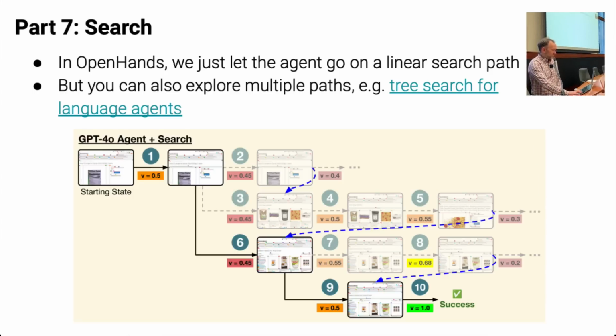Part 7 is search. Right now in OpenHands, we just let the agent go on a linear search path. So it's just solving the problem once. We're using a good agent that can recover from errors and try alternative things when things are not working properly, but still we only have a linear search path.